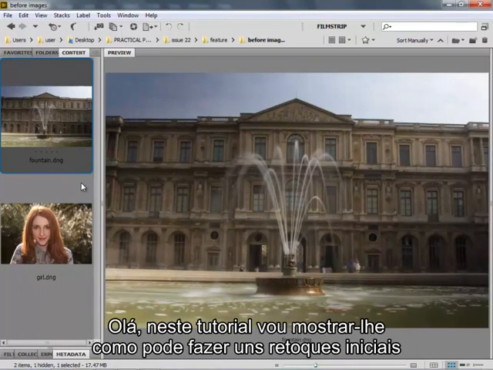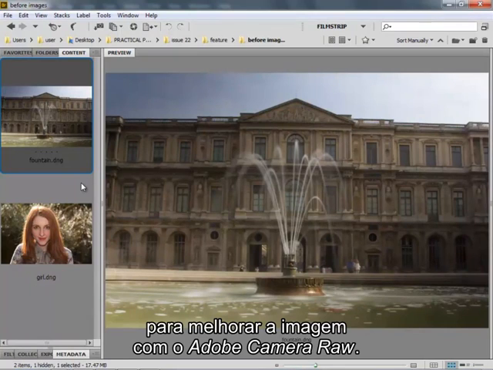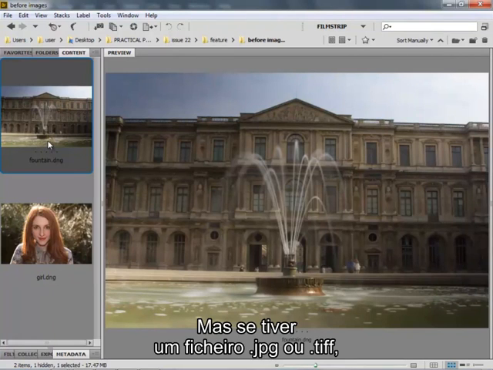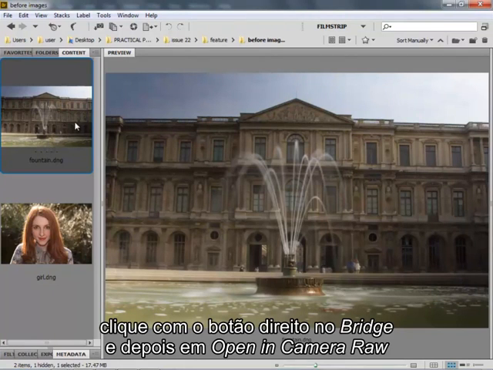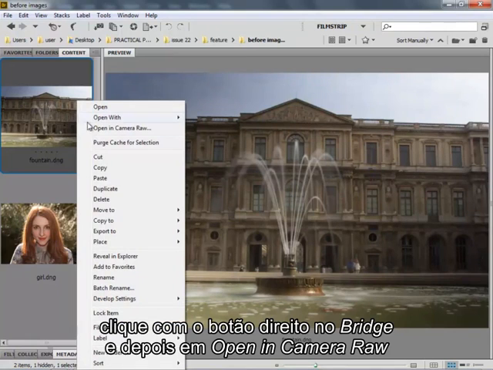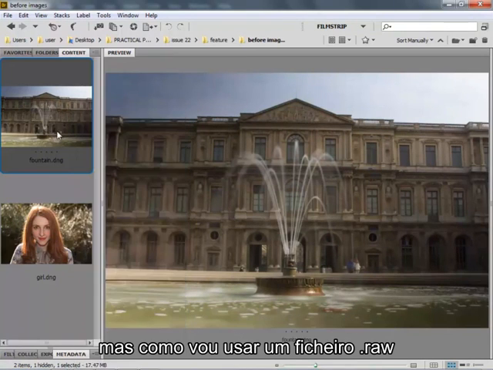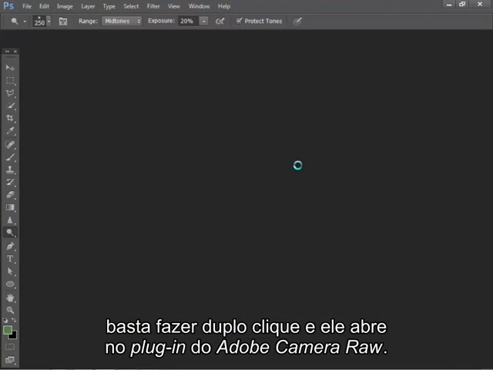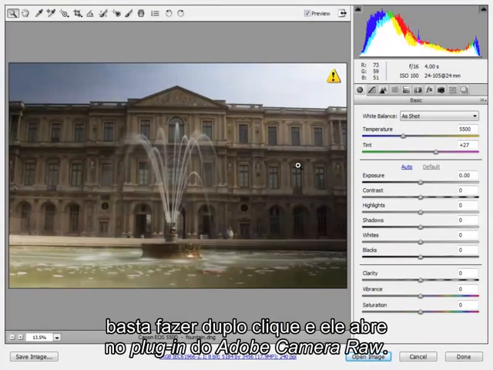Hello, in this video I'm going to show you how to make a few initial tonal tweaks to improve your image inside Adobe Camera Raw. You can see here I'm using a RAW file, but if you have a JPEG or a TIFF file you can right click it in Adobe Bridge here and choose Open in Camera Raw, but because I'm using a RAW file I simply need to double click it and that will open it into the Adobe Camera Raw plugin.